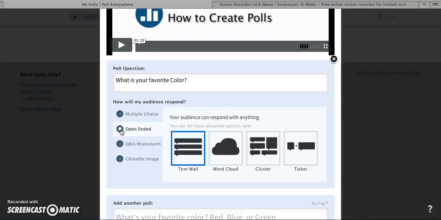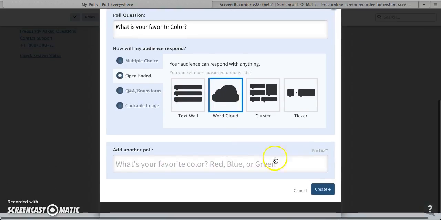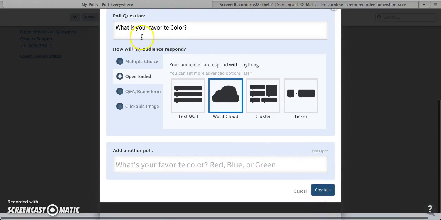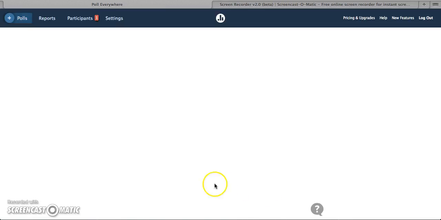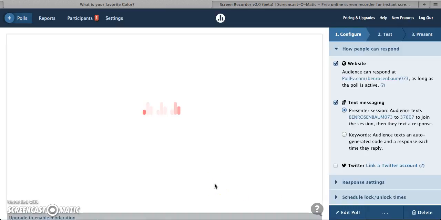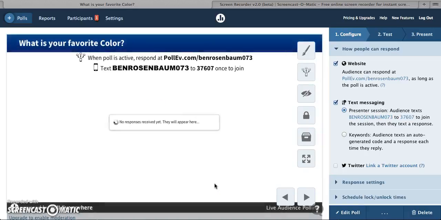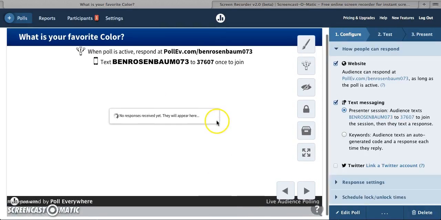So we're going to go with an open-ended poll. We're going to select word cloud, and then you go down here, and this is true for any type of poll. You would just hit create. Takes a second. And then there's your poll. So as you see, it gives you 2 ways for students to respond.